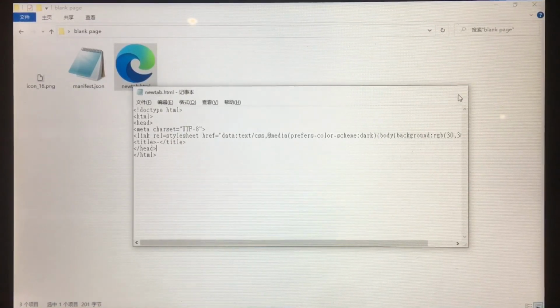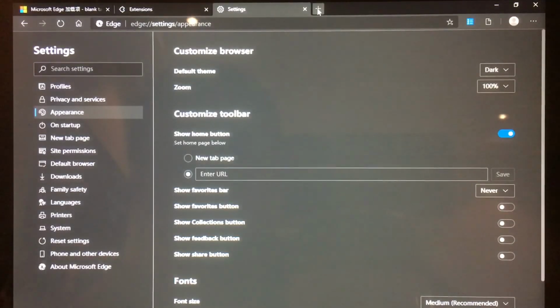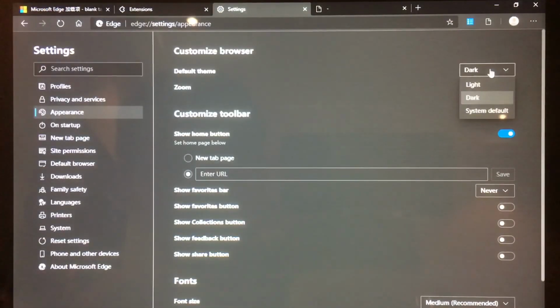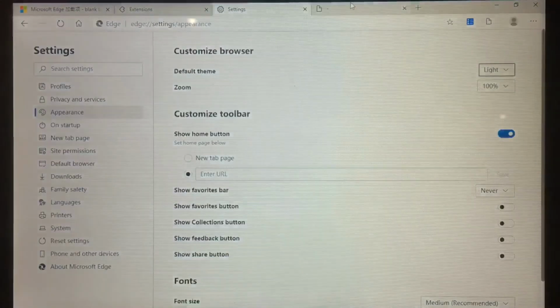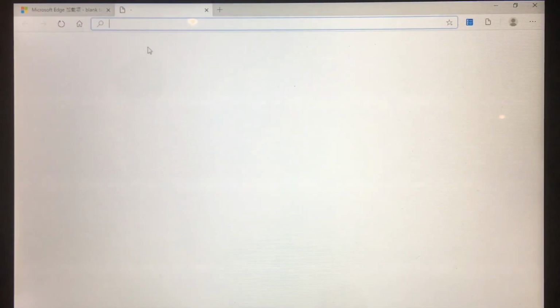Close that. Save, close. Now let's see the new tab page. Yeah, it's a nice gray. Now let's see if it works when we change it to light mode. There, now it's white. And this new tab page should load instantly, and the next time I open it up, let's try. Yeah, it's pretty fast.